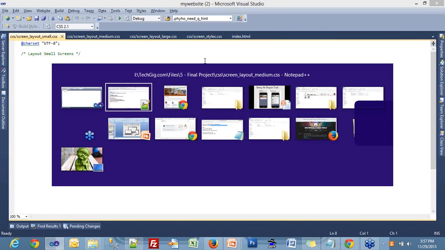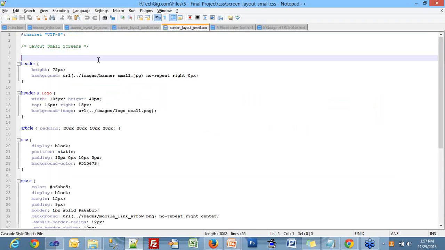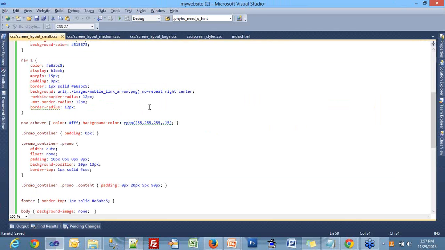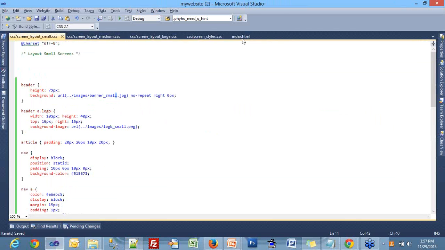In the CSS, let me quickly explain what we have done. In the header area, again, we have defined a small background, so that with the help of media queries, which we'll define in our index.html file, we can render the small banner instead of a large or medium one.